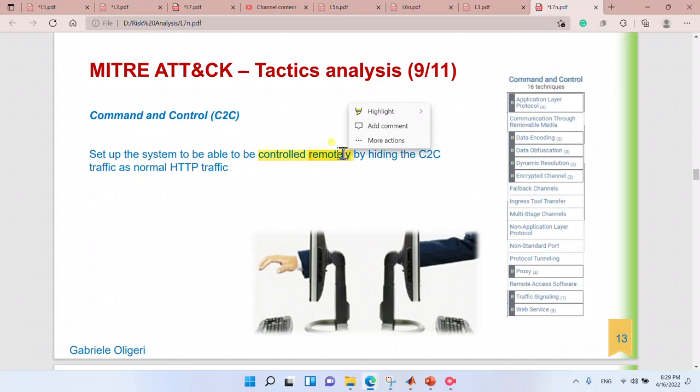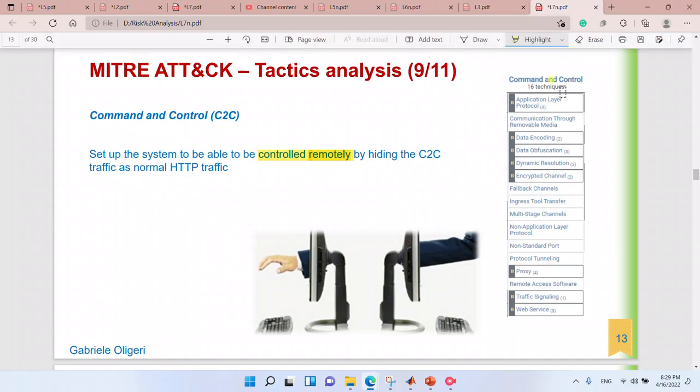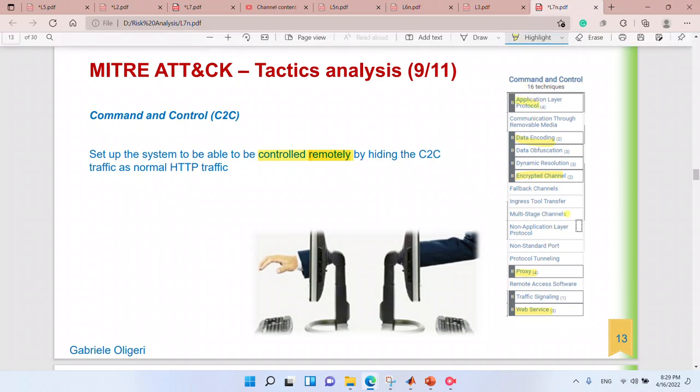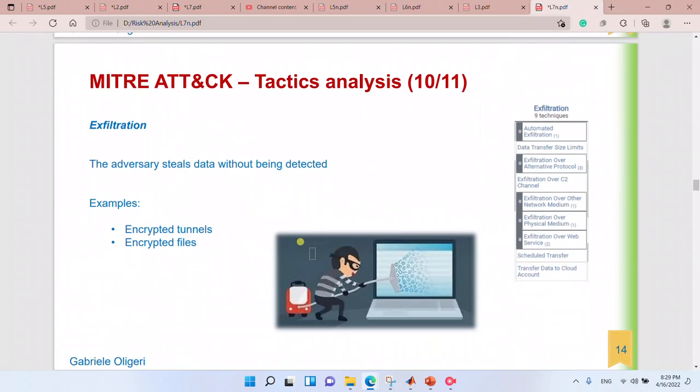Of course he needs some remote control, to be able to control remotely, and he does this by hiding. He has to be clever. He has to hide his traffic as normal traffic. And we have so many techniques here. We have proxy technique, I guess. We have web service technique. We have encrypted channel. They encrypt to hide. We have data encoding. Application layer protocol, some stuff.